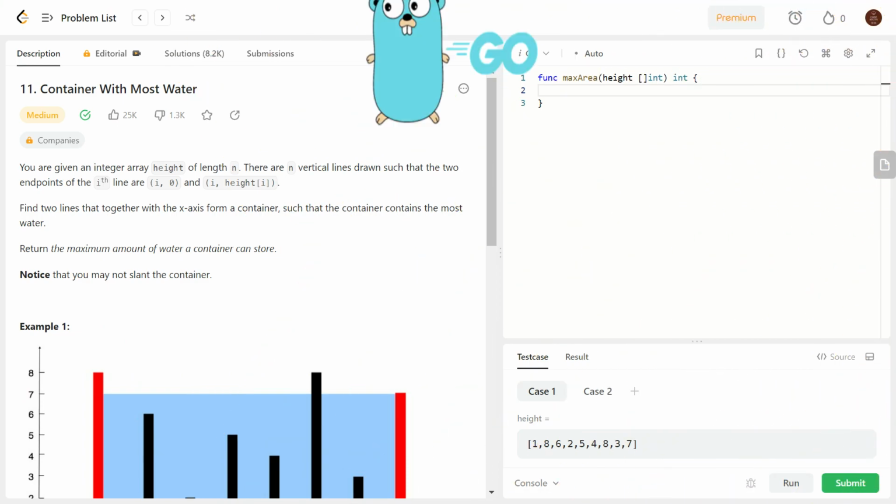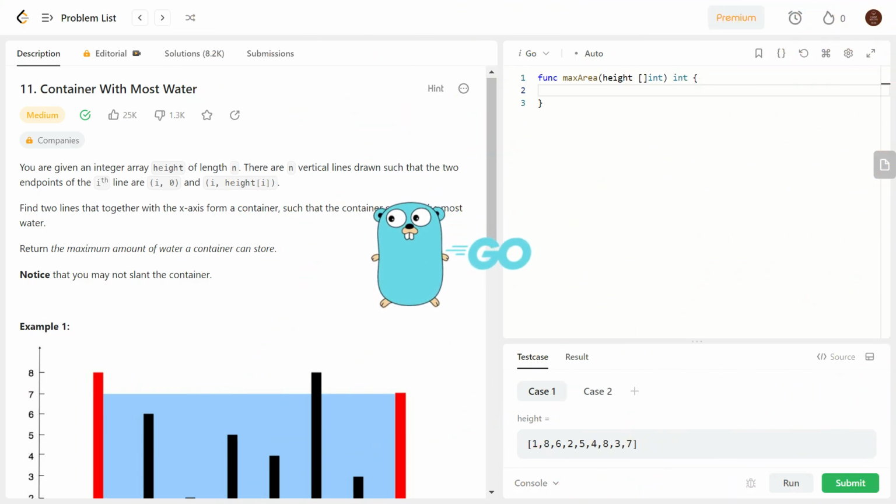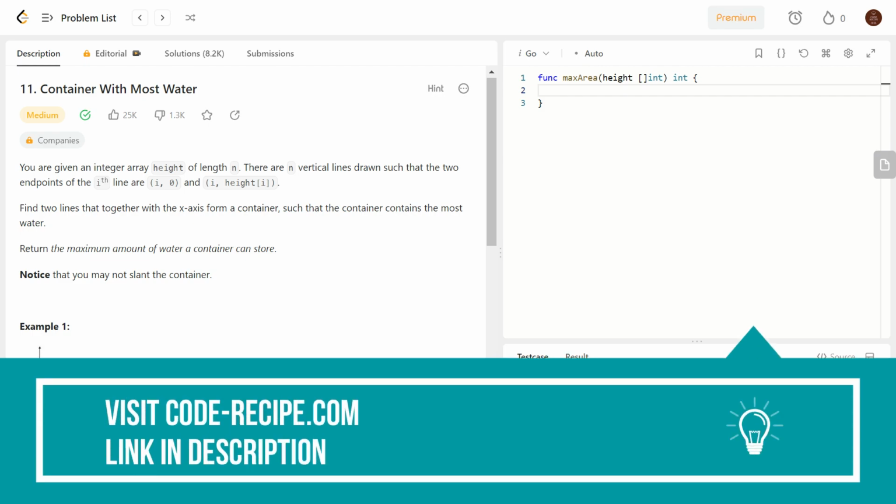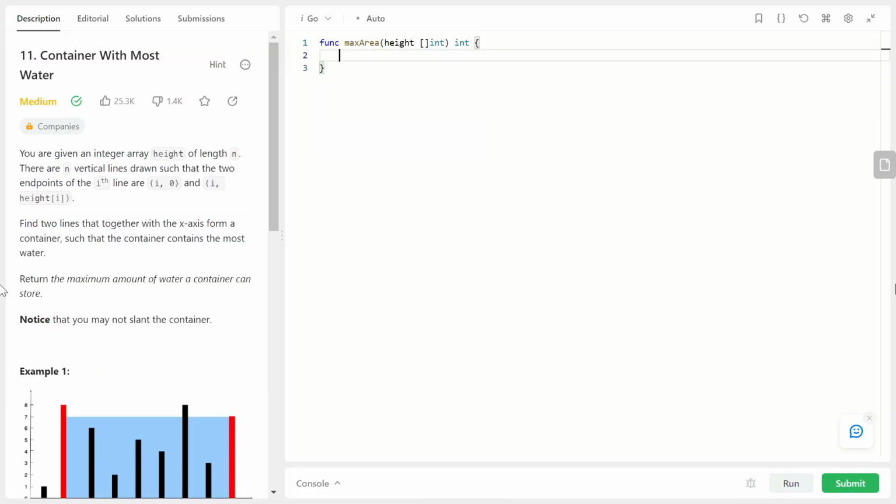I will be coding this in Go language. You can easily code this in any other programming language that you like by following a similar approach. If you want the exact solution in other programming languages, you can visit our website code-recipe.com. Okay, let's code this now.